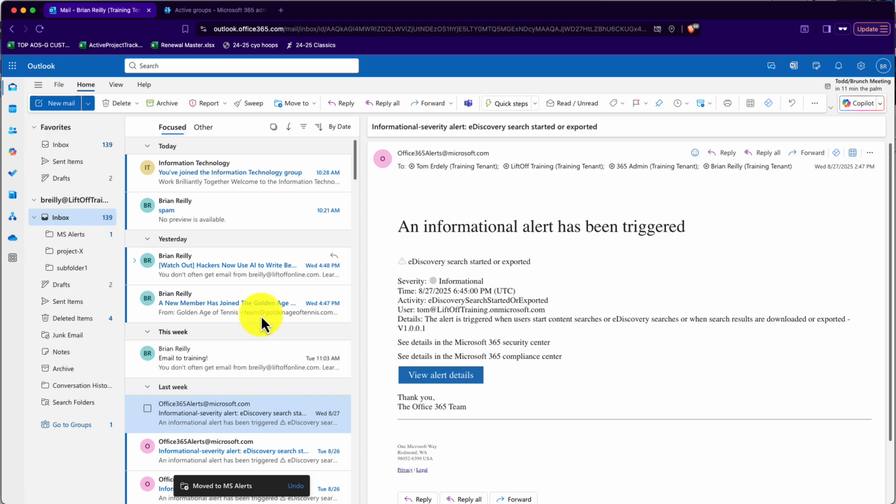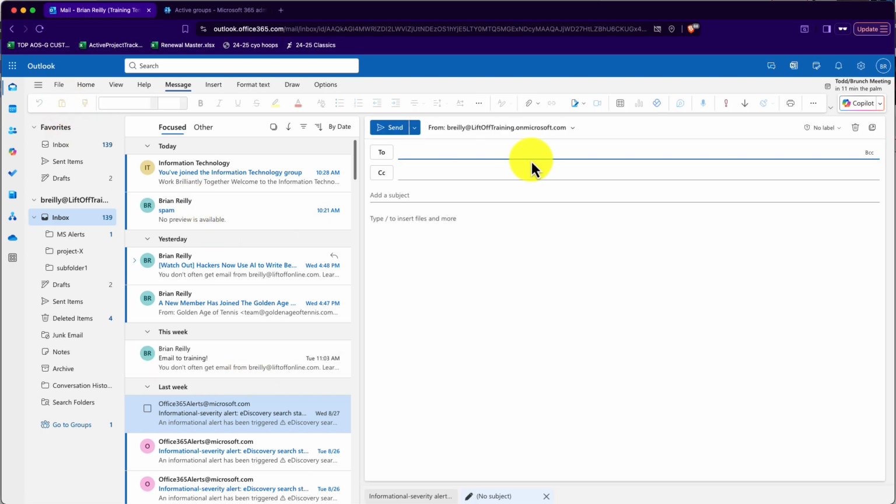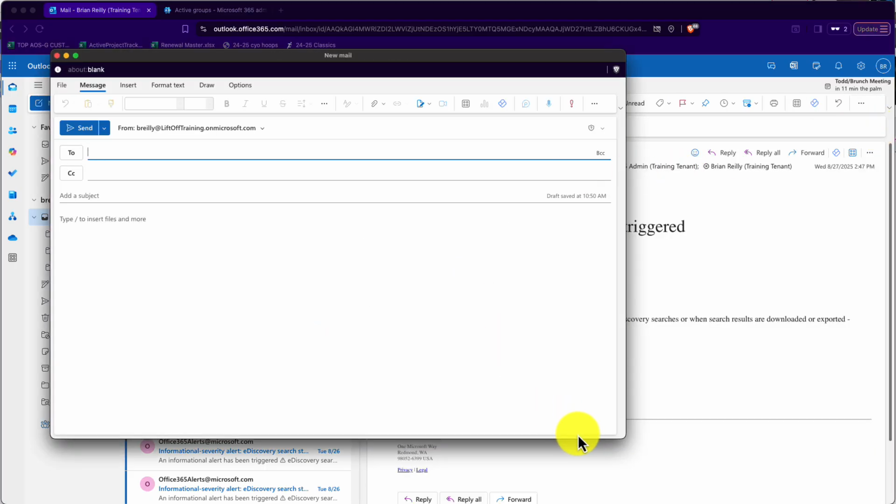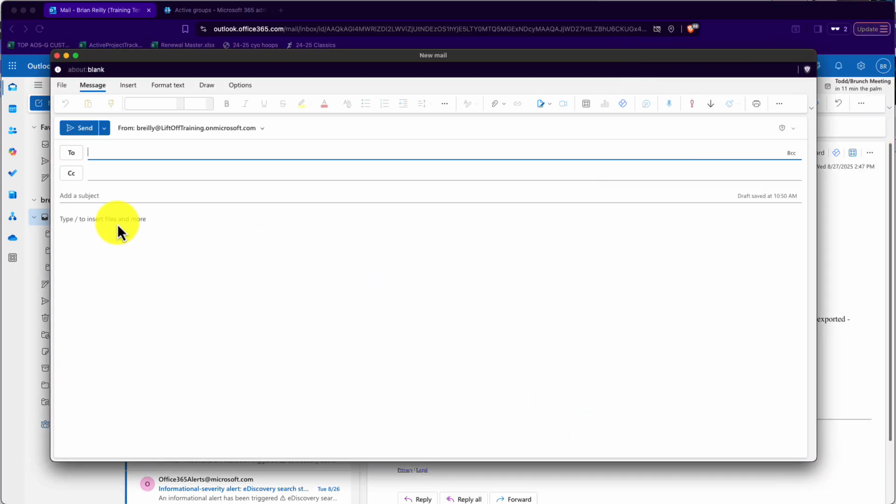Creating a new email is simple. Just click here, and then notice you can create your email here in the preview pane, or if you want a few more options for formatting, you can click this open in a new window icon, and then you have more options in terms of how you format your emails.